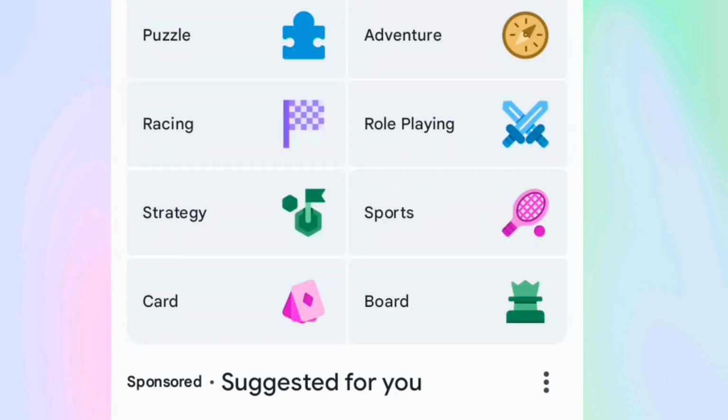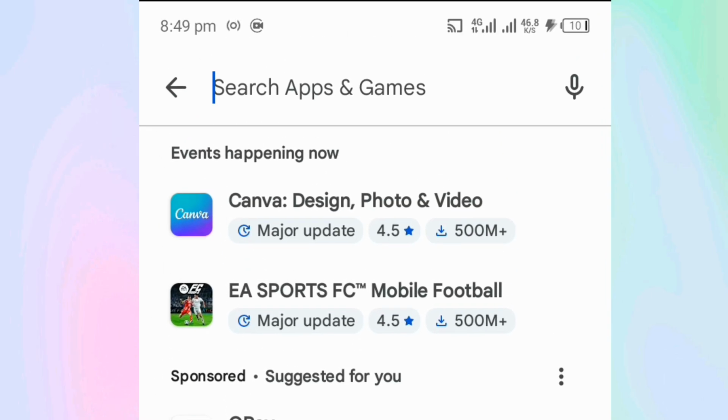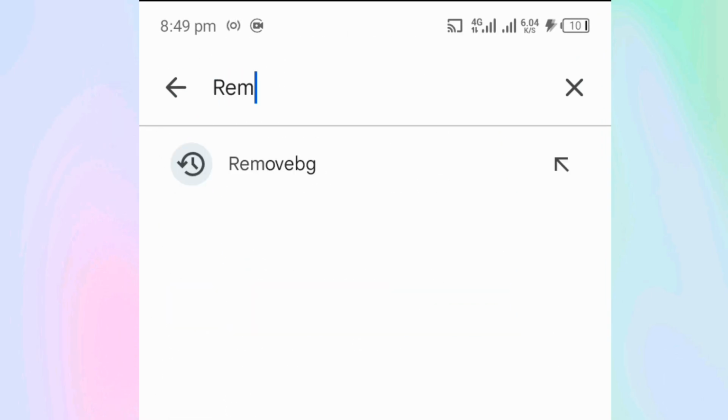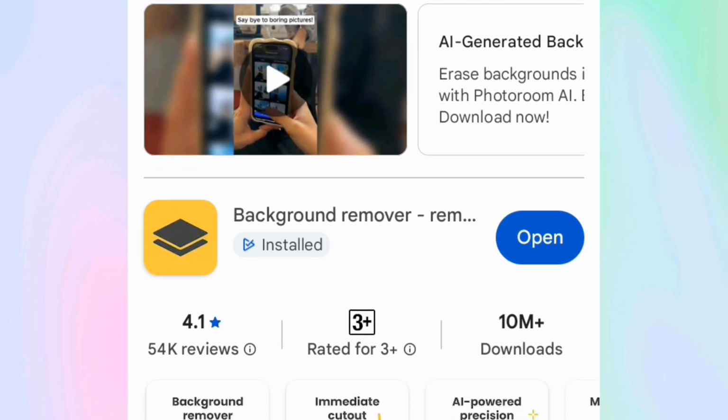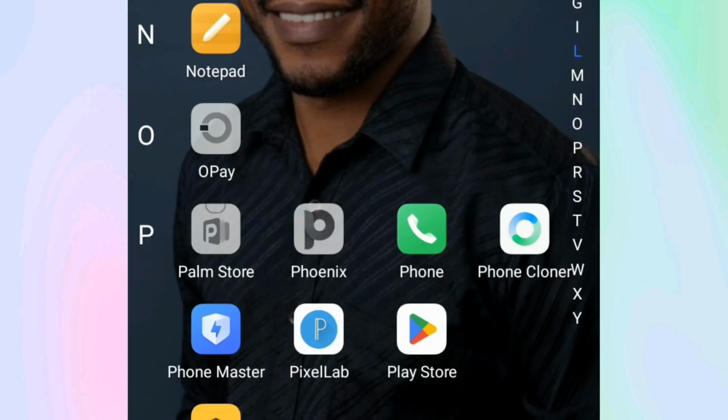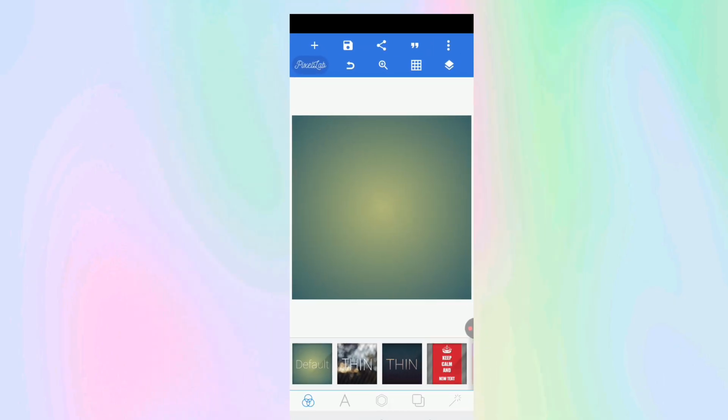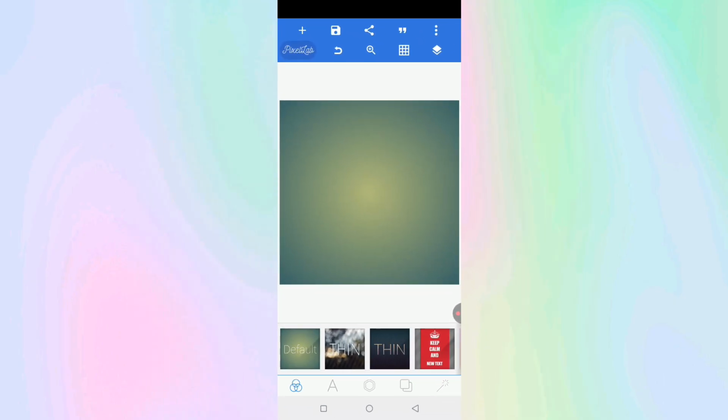Another one that you need to download is called remove bg. You can see remove bg, and here is remove background. This one is used to remove your background without stress. And without wasting our time, I've shown you the apps that we are going to use. Let's head back into the video, and now we are going to open the app Pixel Lab, and I am going to show you every single thing that you need to know.